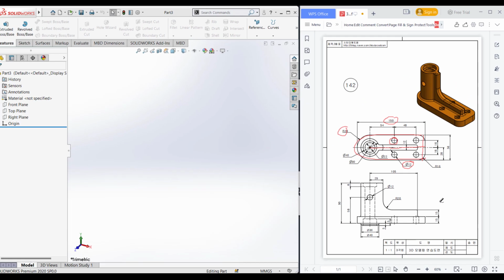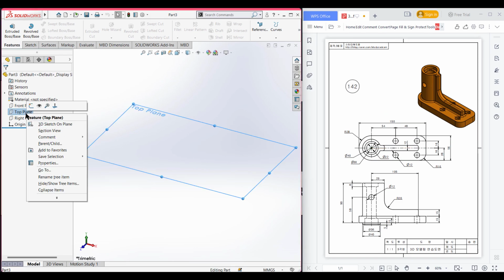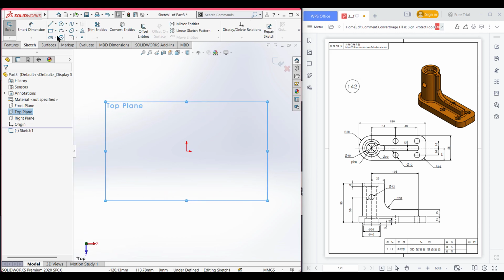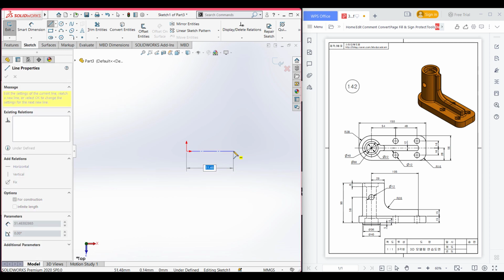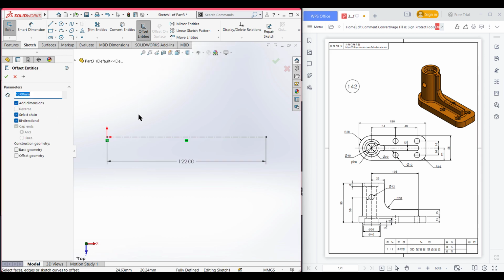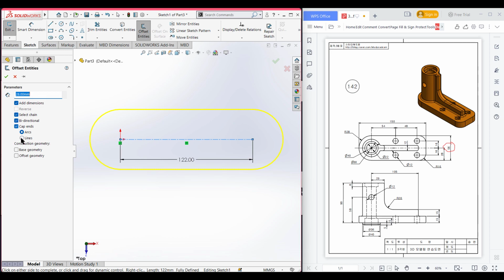So let's start. So I'm selecting the top plane. Now sketch. Now select the center line here and place the line here and draw a center line of 150 minus 28 unit. Okay, now select the offset entities. Now as you can see, it has a dimension of 56 unit, so it will be 56 divided by 2 unit, 56 divided by 2 unit. And selecting this line, make sure to select bidirectional, cap end and arc.